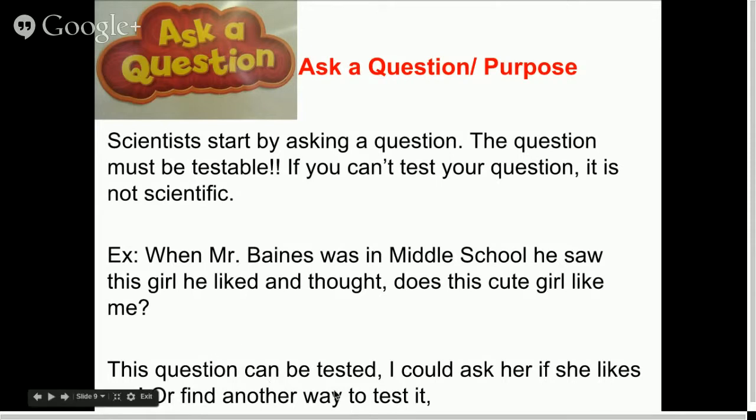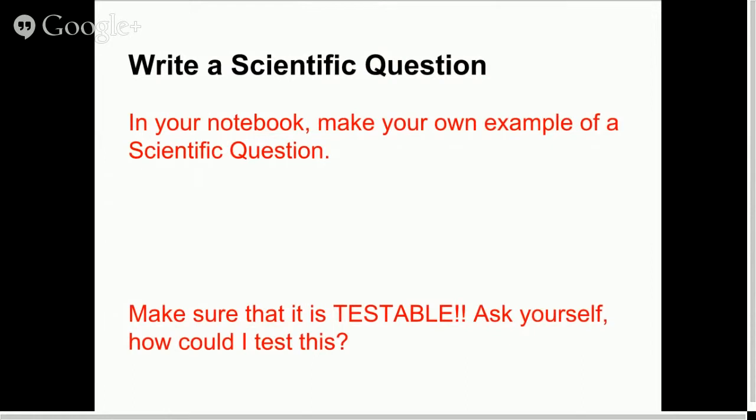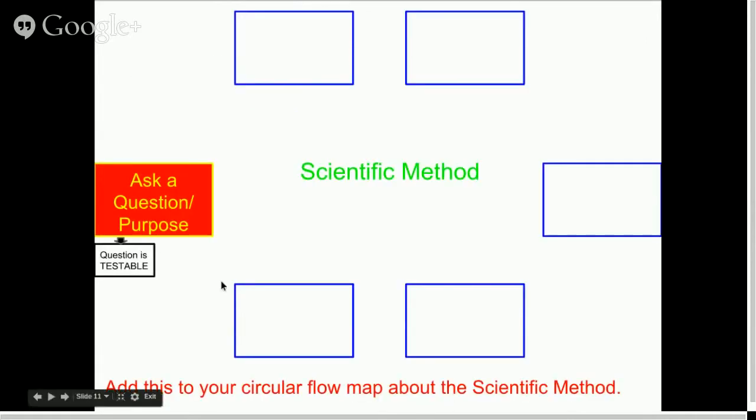Well, this question can be tested. I could ask her if she likes me, or try and find another way to test it. So this is actually a scientific question. Come up with your own example of a scientific question. Make sure it's testable. Go ahead and pause it. Next, you'll add this to your circular flow map. You don't need the color. I just put it in there to make it easier for you to see. Go ahead and pause it.